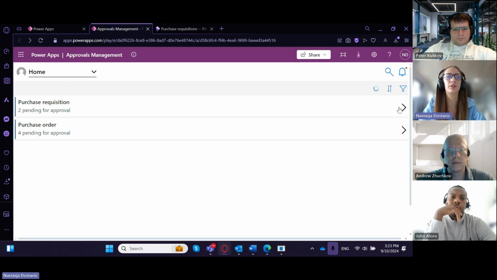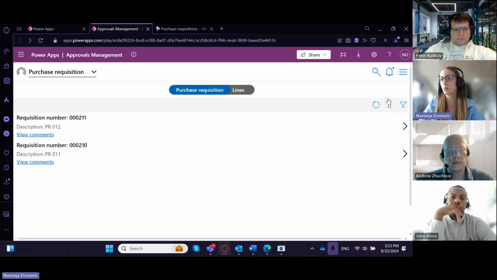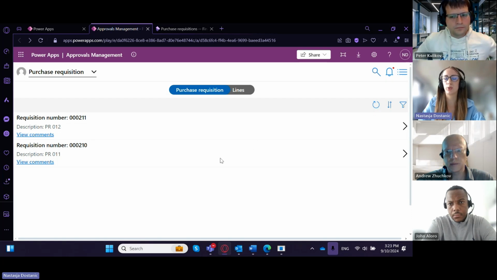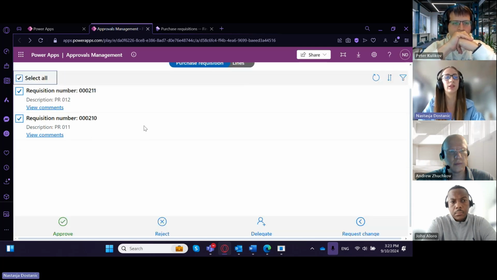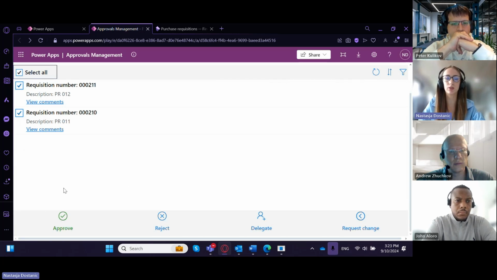Okay, let's go into some purchase requisitions to see what we have. We also have normal filtering and sorting and refresh everything. And we have 2 purchase requisitions that I showed you in our F&O. One thing I want to show you here is this. When you click here, you could select any of them. You could also select all. And now you can do approval process. You can do all the operations under all of them. So it will be applied to everything that is selected.